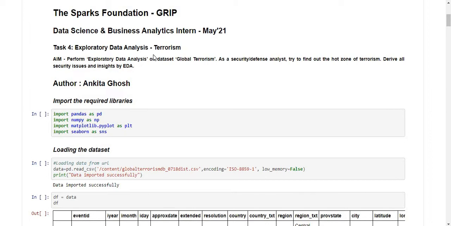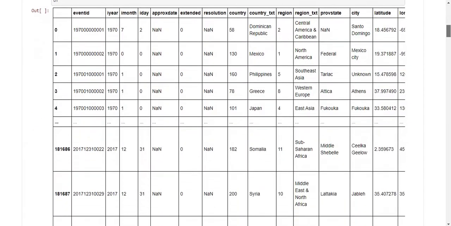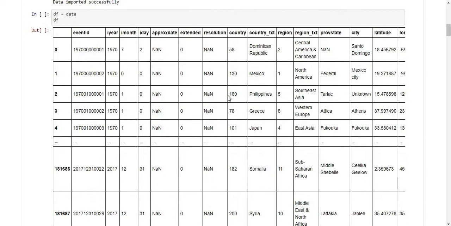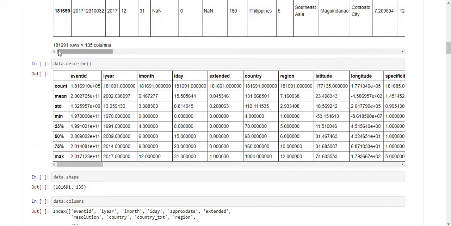Here we have provided a data set on global tourism, and my aim is to find out the hot zone of tourism. So at first we import all the necessary libraries like pandas, numpy, matplotlib, seaborn, etc. Then I load my dataset and then display this. This is our data, which contains 1,81,691 rows and 135 columns.